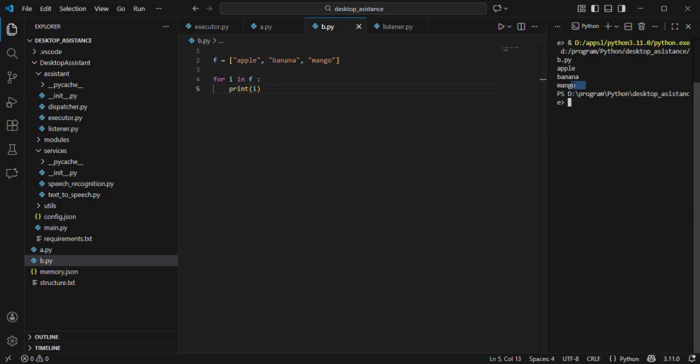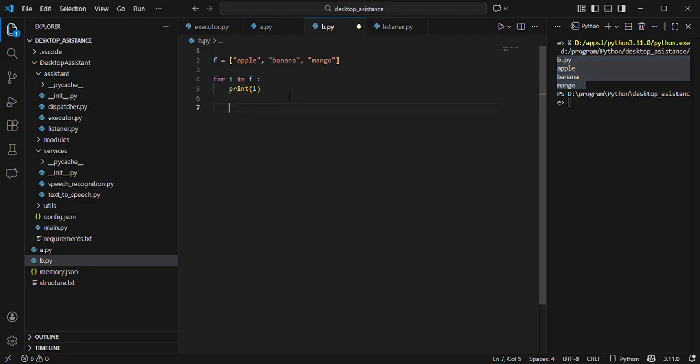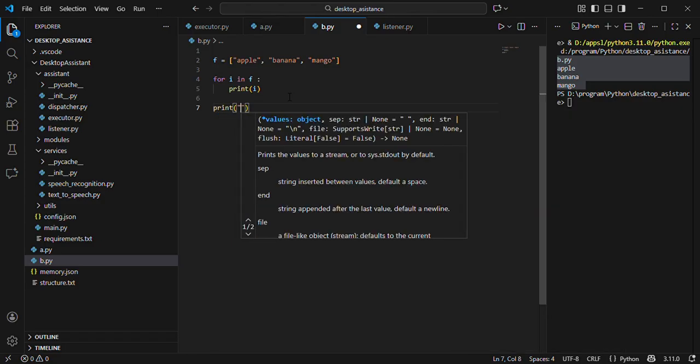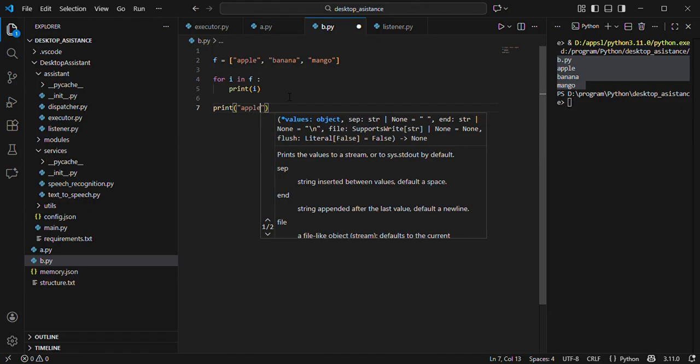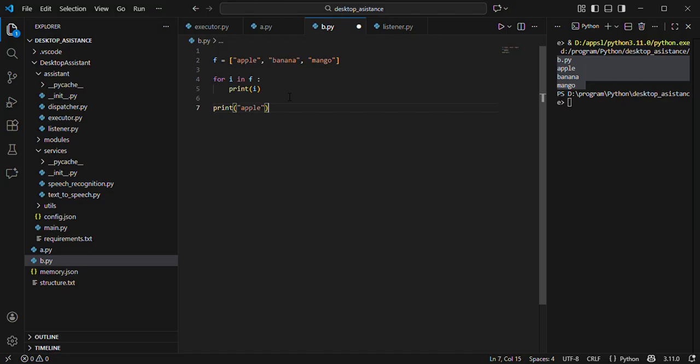Apple, banana, or mango, and mango is printed, okay. Now when we change, meaning when we replace our basic or fundamental logic, like we have to print apple, then we have to print banana, okay, and we have to print mango.